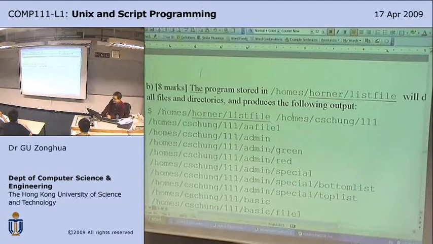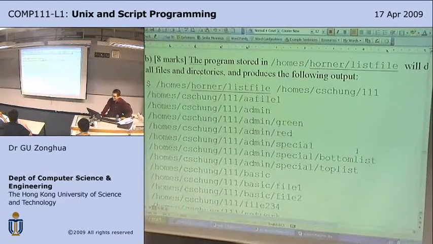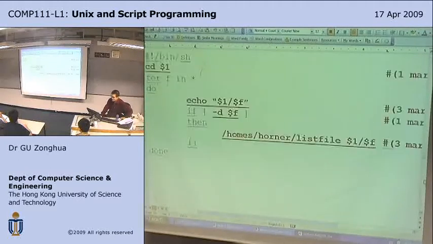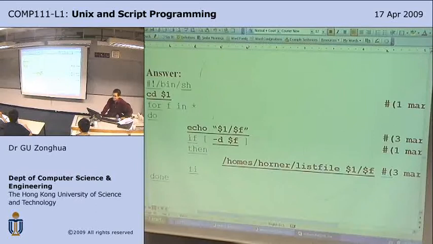So this is to recursively list all the directories and files within the directory. I think this is actually placed in the lecture notes. Fill in the blanks, and this is a recursion.